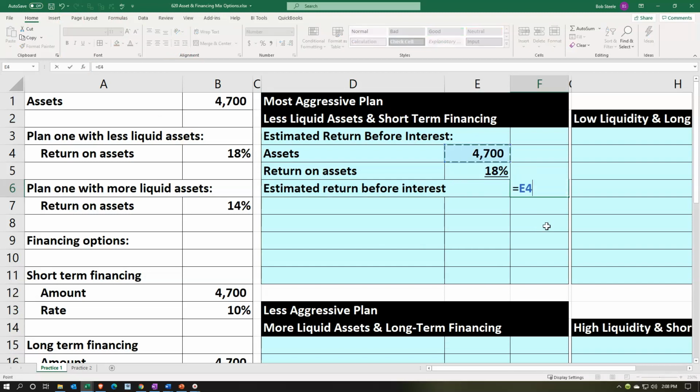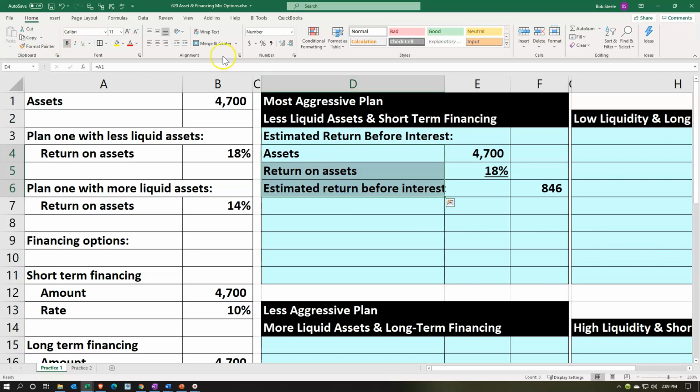This equals the 4,007 times the 18%. We've got the 846. And then I'm going to select these three. I'm going to go to the Home tab, Alignment, increase the indenting. I'll select this one, Home tab, Alignment, increase the indenting. So that's going to be on the return side.